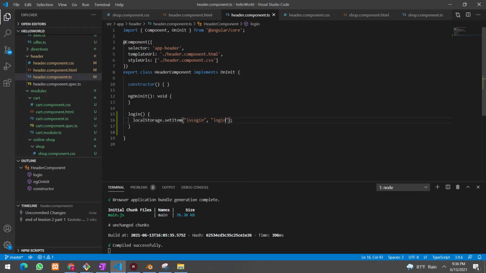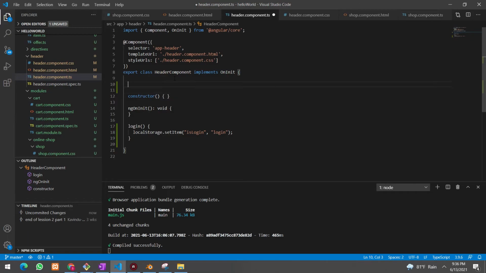Yes, 'true'. Okay, now I am changing my functionality a little bit. I'll add a class property here called loggedIn, which is a boolean with default value false.